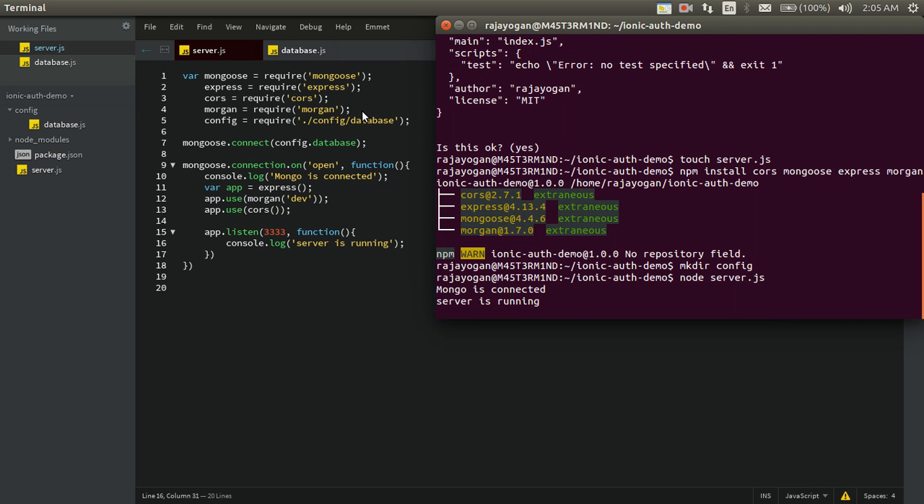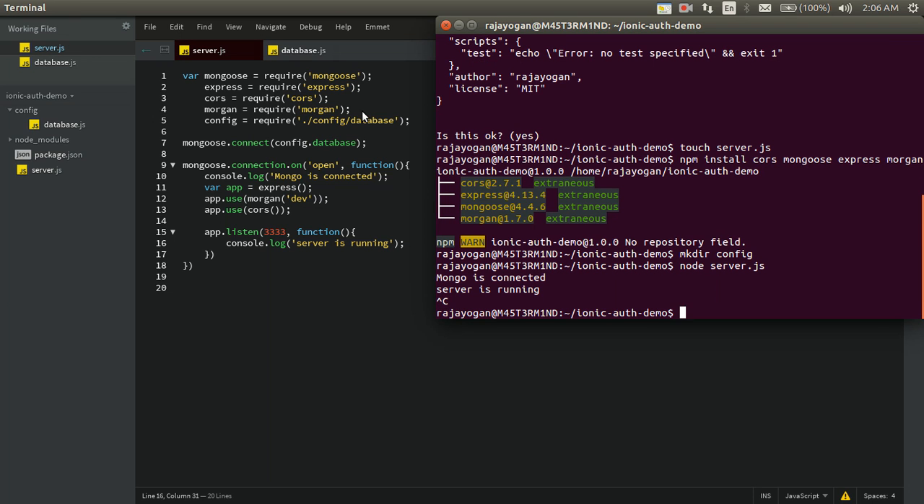Now what we have done is that we have created a config file, database.js, which has the URL of the database, that is MongoDB running locally. Then we have required that here and used mongoose to connect with the DB. Then we have created an app using Express. That Express app is running on port 3333, and it is now using Morgan and cors inside it. So now that we have this part running, let's get started with the actual code of the application.